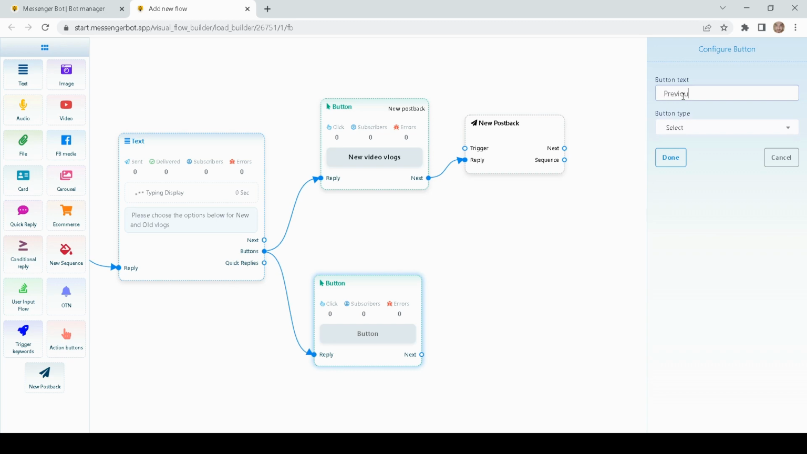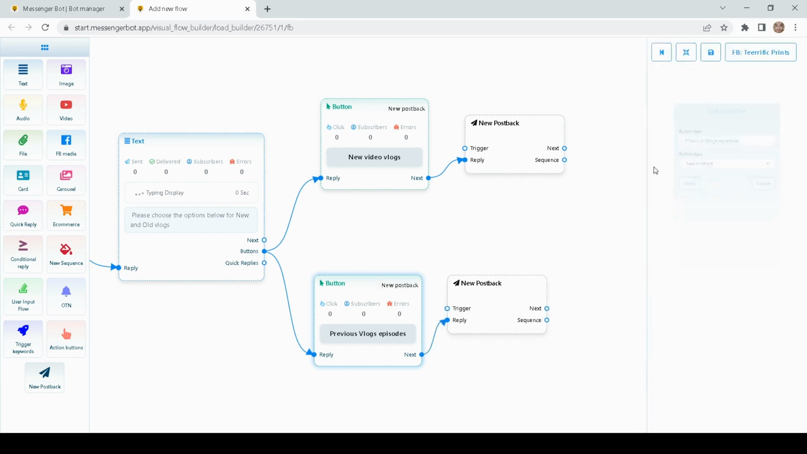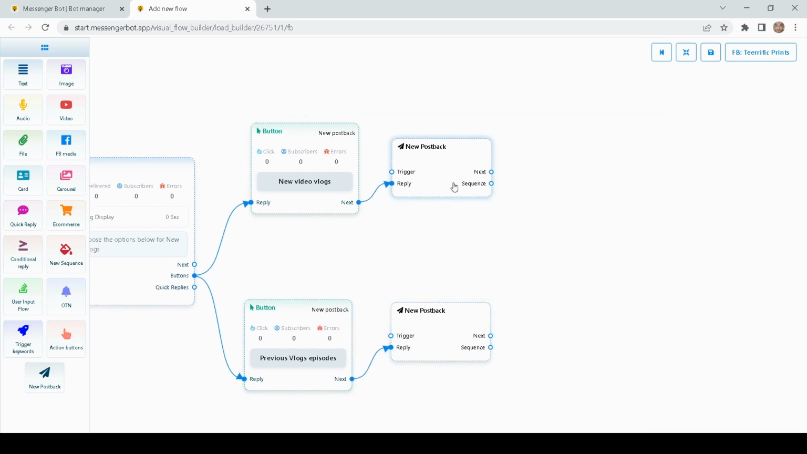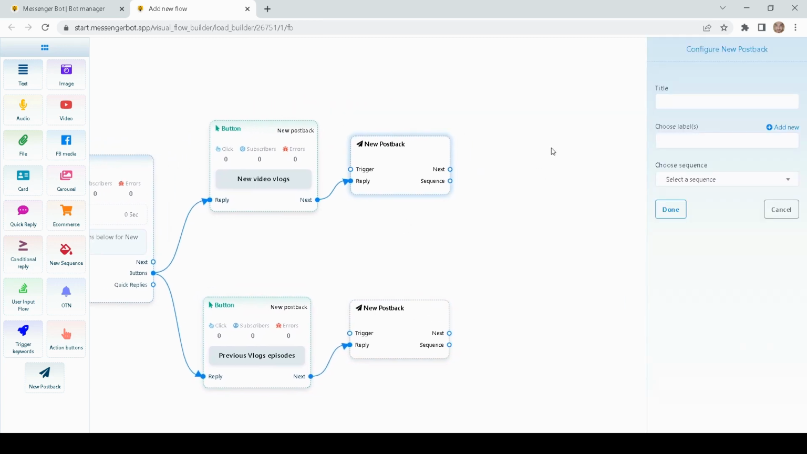Okay, let's say previews, old vlogs episodes, then new postback. Then here at the new postback, you need to enter a title here. Let's say just new videos. If you have created a sequence message, you can also use it here. But if you don't have one, just leave it blank and click done.